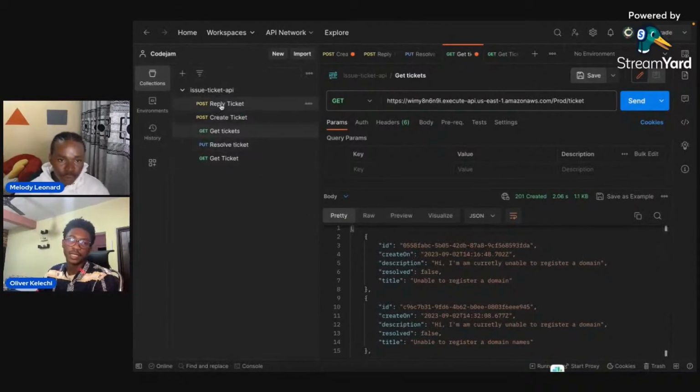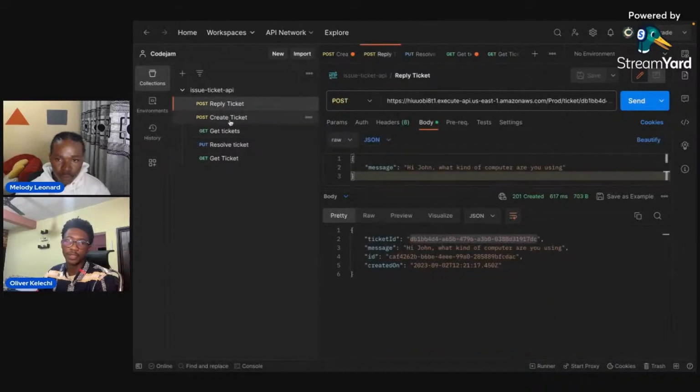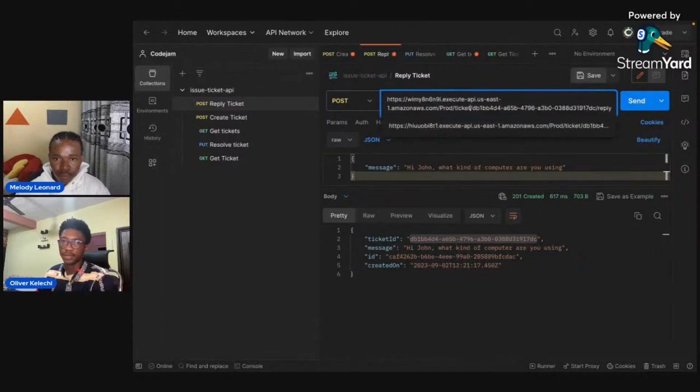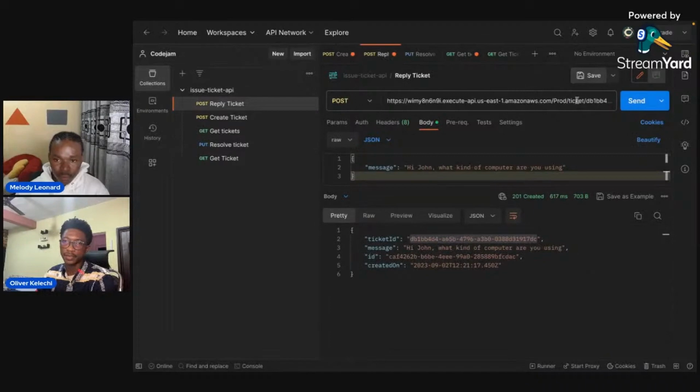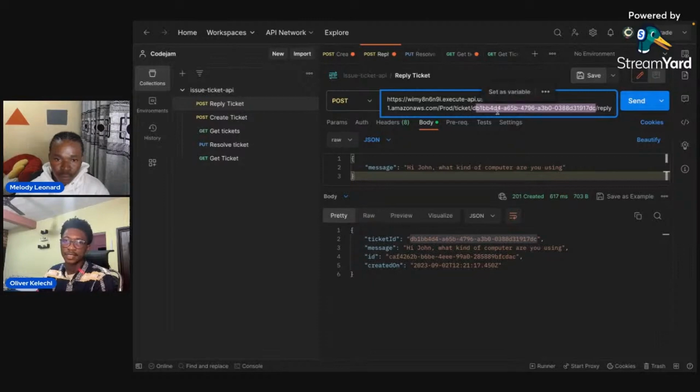So next we need to test the reply ticket endpoint. So we just take these parts, replace these parts. Okay, so just replace this part, and we'll take it from the get ticket. We'll just copy one ticket ID, and we'll just reply to that ticket. So I'm just going to do this. Yeah, so I'm just going to complete that, and we're just going to reply.